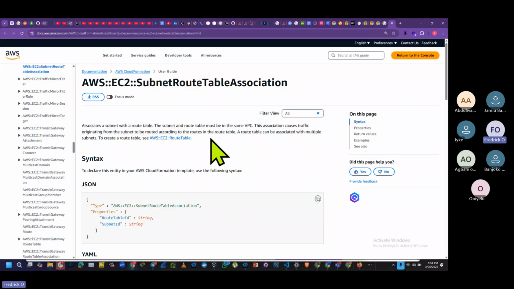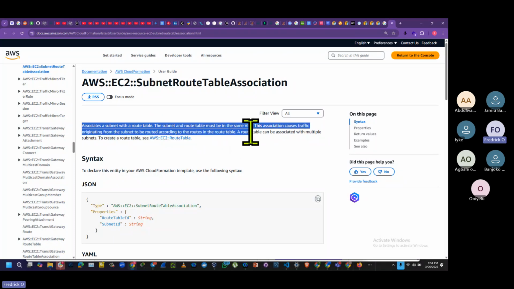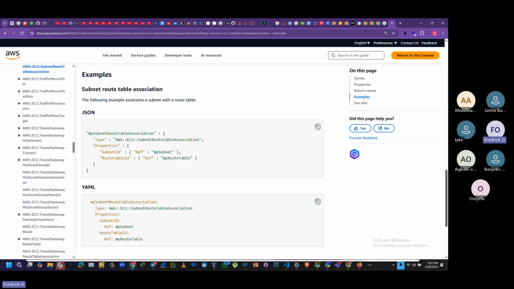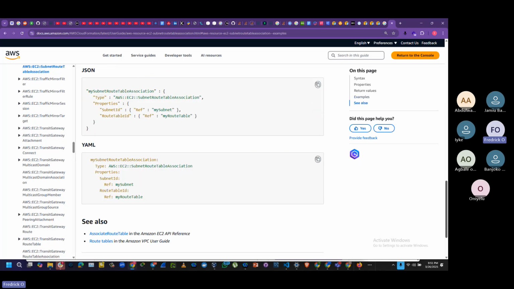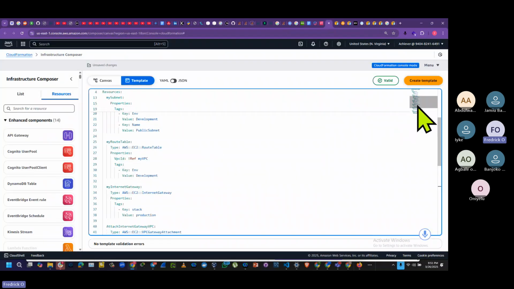So this is what we have here. You can read it. This associates a subnet with a route table. The subnet and route table must be in the same VPC. This association causes traffic originating from the subnet to be routed. Okay, and so on. So this is what we use to associate a route table; we've already created the route table. Click on examples to take you to the bottom. And this is what you have here: route table ID, subnet ID. We already have these, so we'll just copy and come here. Go to the bottom.